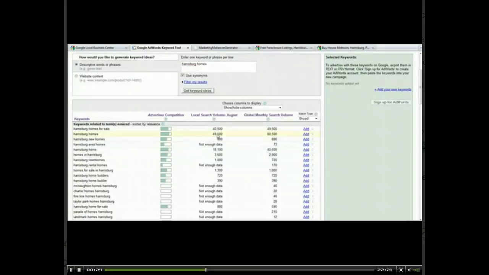I mean, think about it. If just take this one, 880 people. If 880 people search for Harrisburg new homes in August, let's say, and only 10% of them click on your ad that shows up maybe above the fold, first, second, third position. That's 88 people. That's 88 visitors to your site.